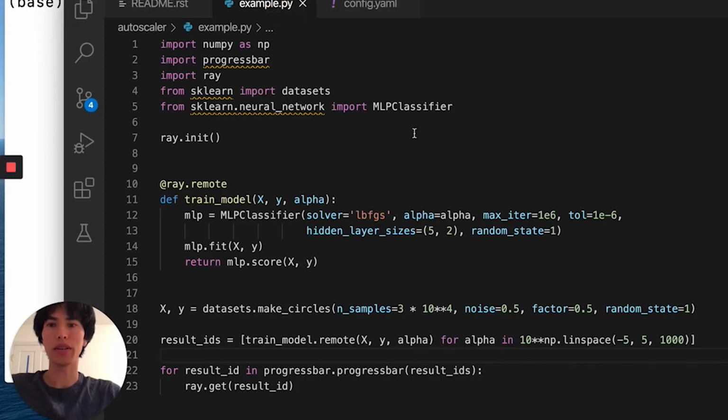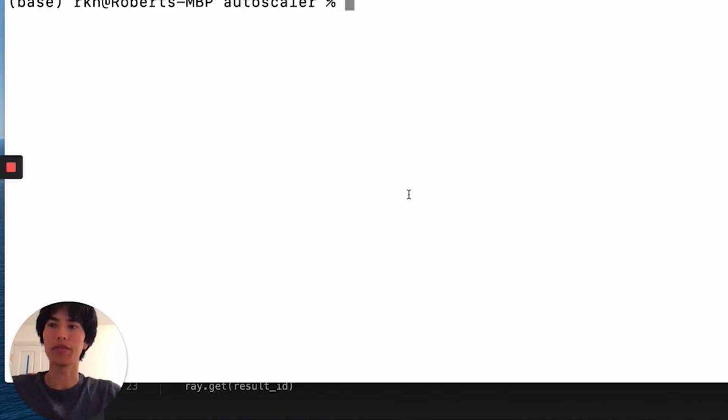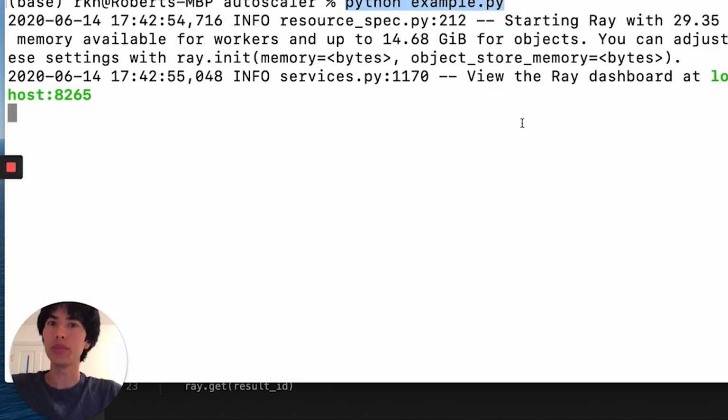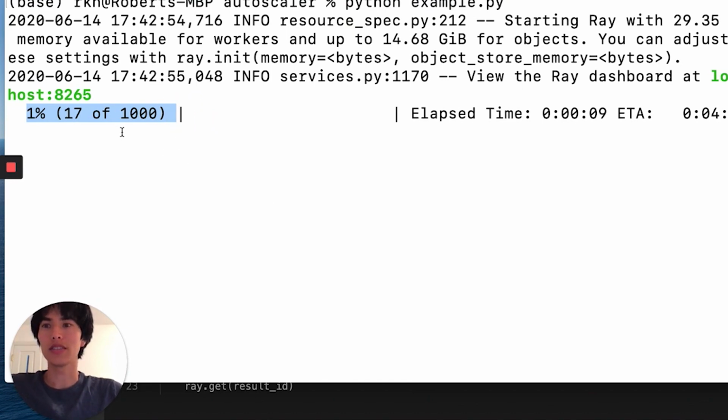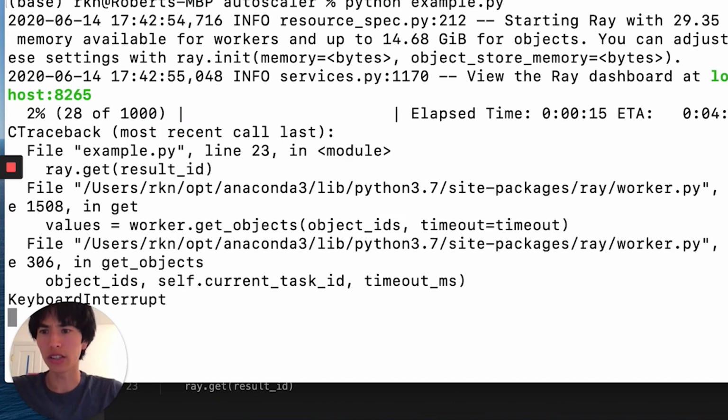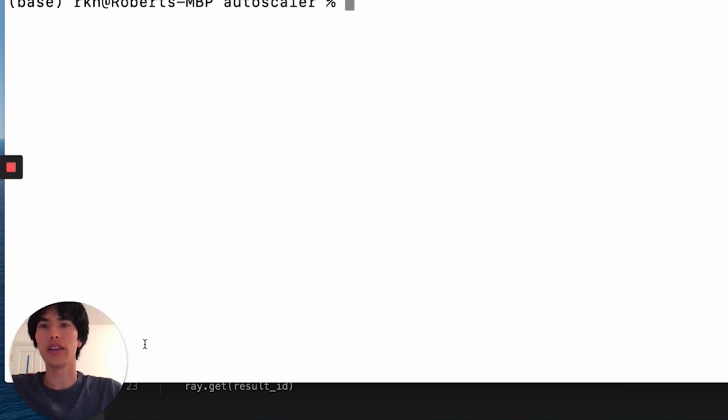Here's a simple Ray application that trains 1,000 different scikit-learn models with a bunch of different regularization parameters. So if I run this on my laptop, python example.py, it'll be prohibitively slow, despite the fact that we are using Ray to parallelize the training across all the cores on my machine, so about 16 cores. The fact is, we're training 1,000 models. It's just going to take a really long time. So instead of waiting for this, I'm going to cancel this because we don't want to wait for it, and start a cluster on AWS using Ray.